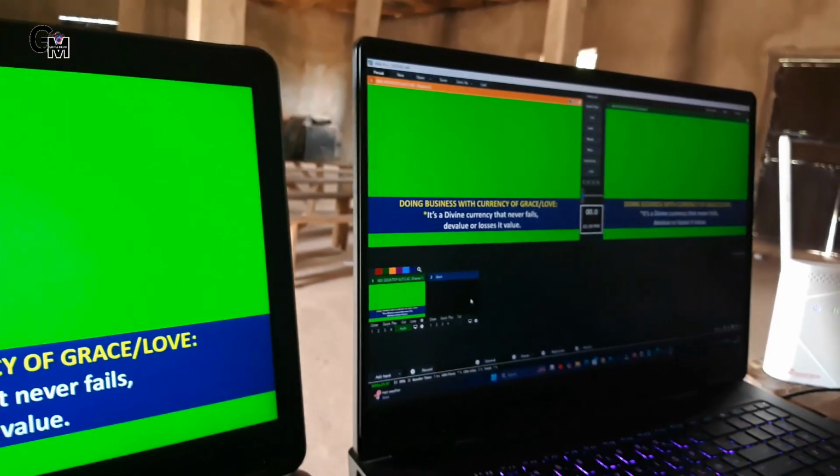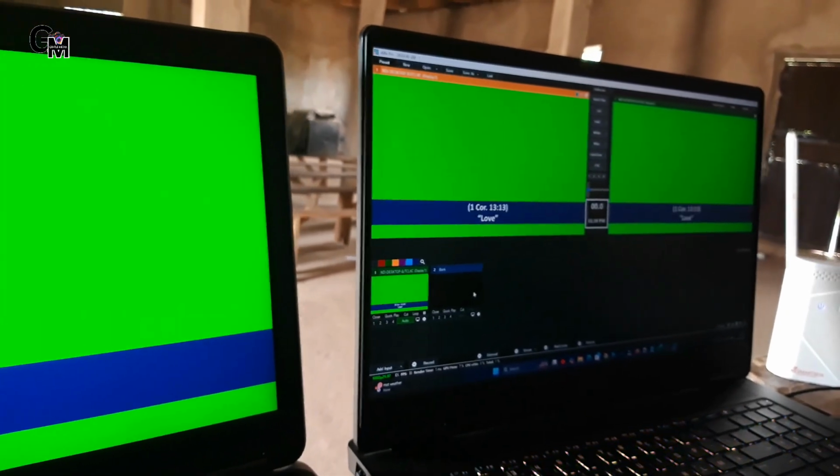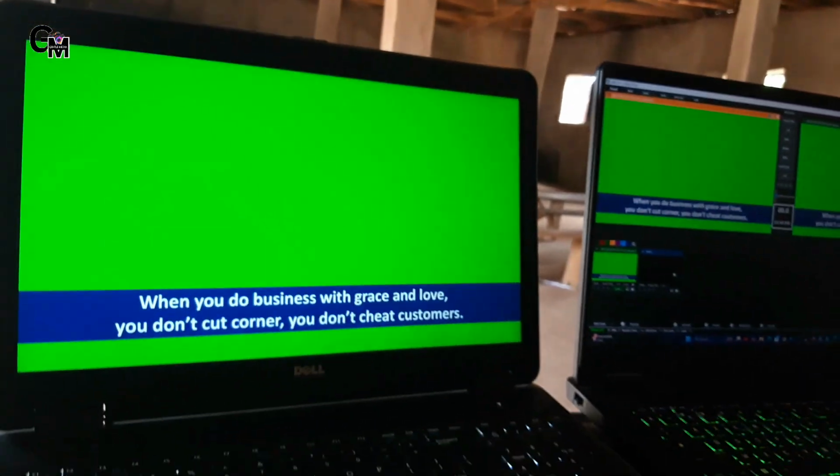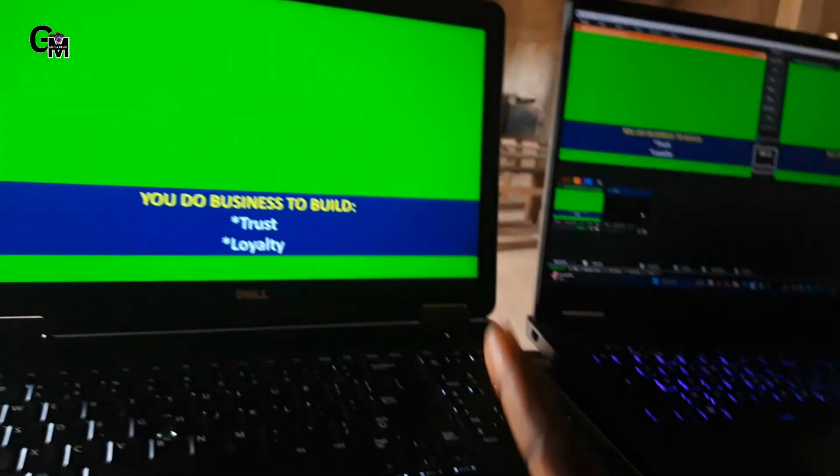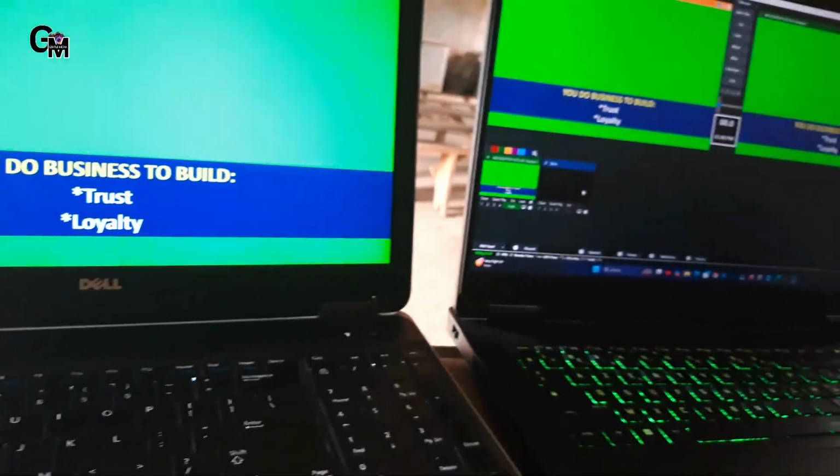Okay, depending on how fast your network is. So you can see, this is how to send your PowerPoint presentation from one PC to the other PC. This one is pretty much easier than using one PC to run the PowerPoint and the Vmix.